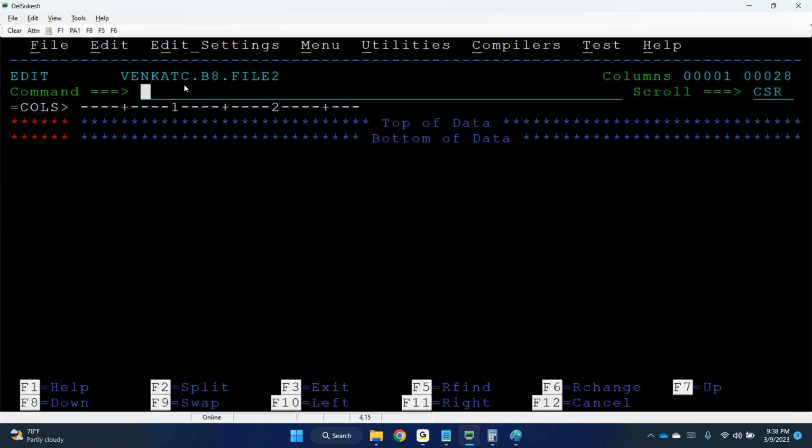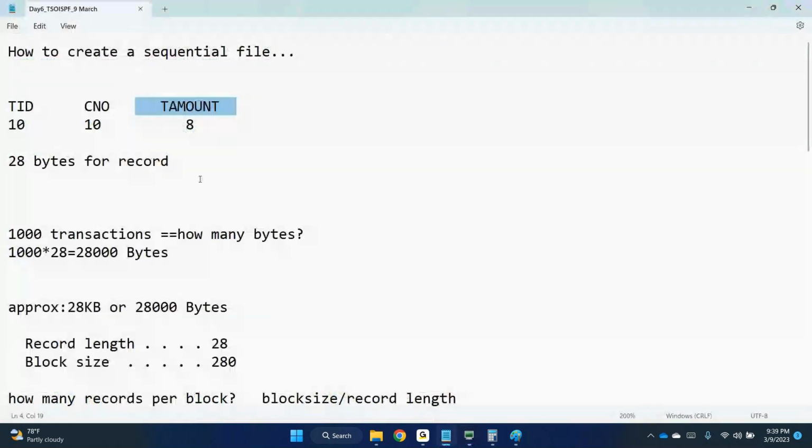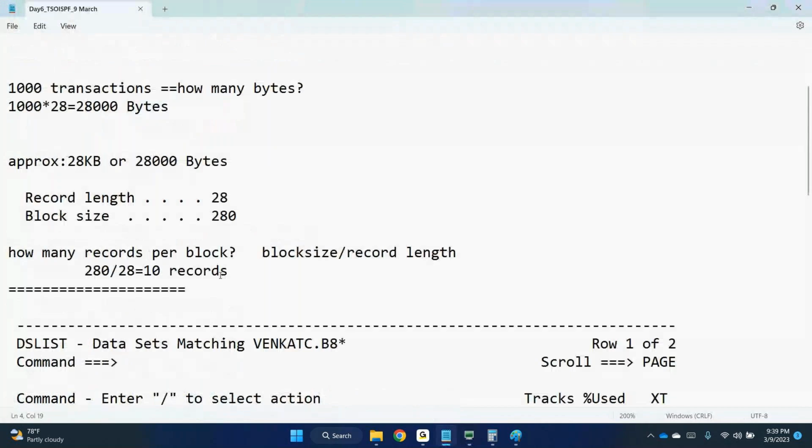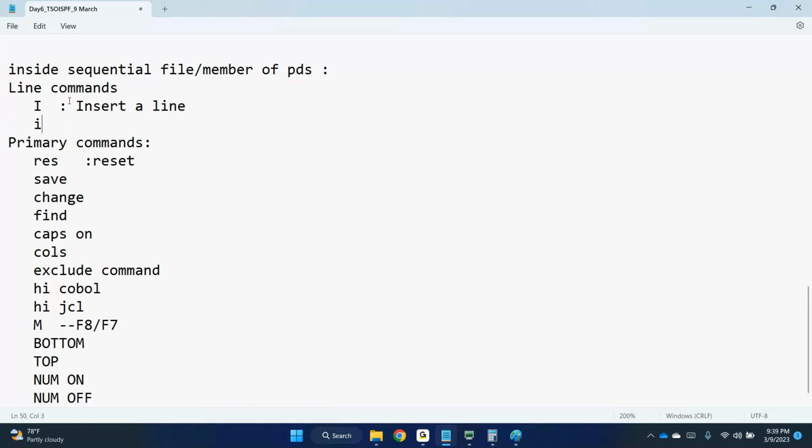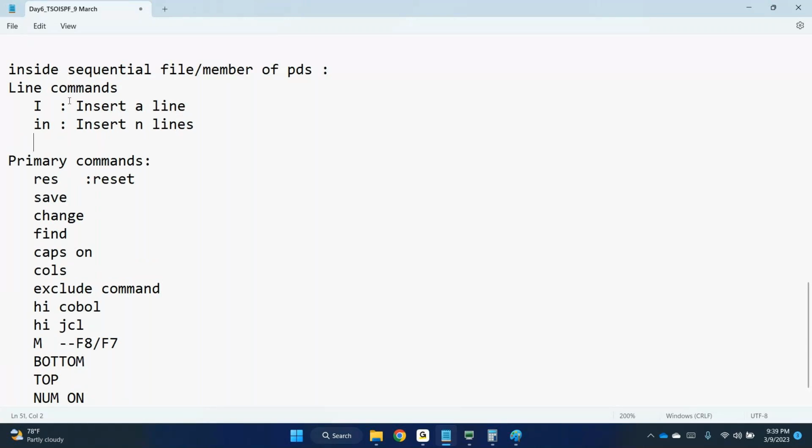Next. If you type I, it means insert. So you type I so that one line will be inserted. Now what are the line commands inside the sequential file or member of the PDS? I means insert a line. I10 means insert 10 lines.